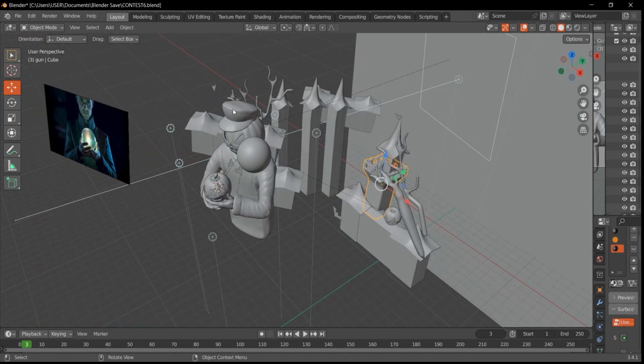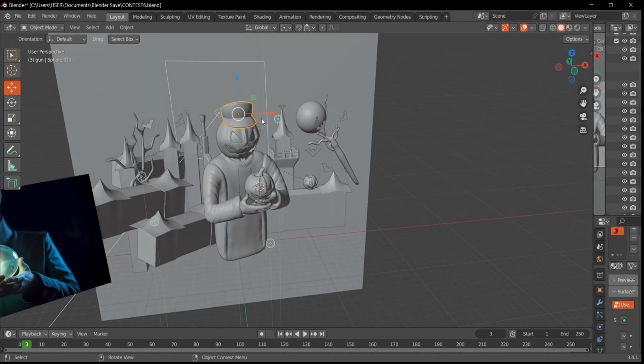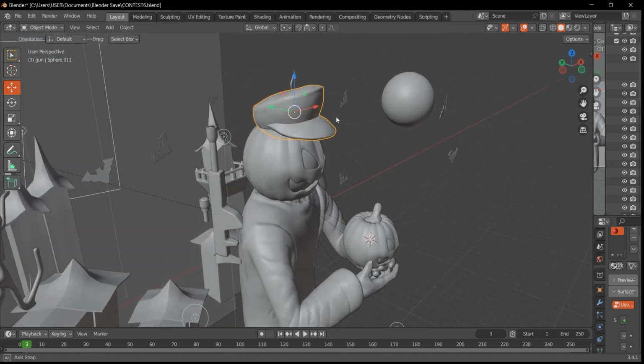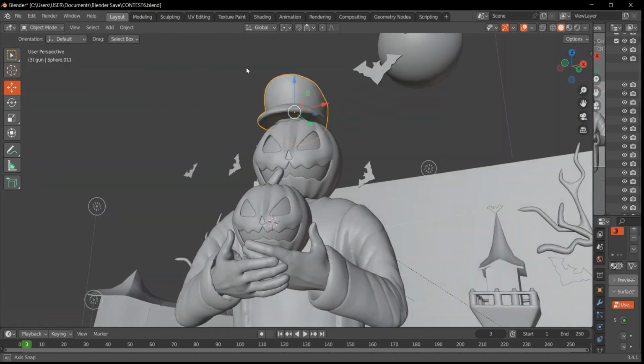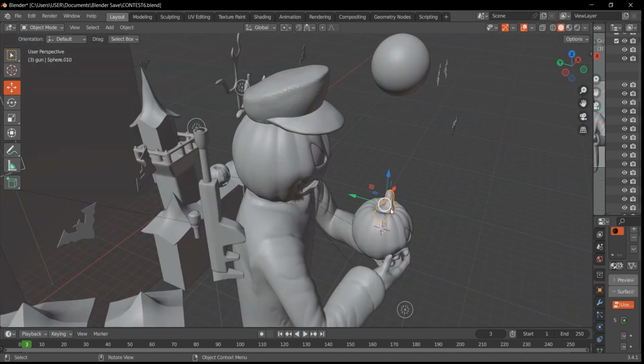One of the instructions was to create Captain Pumpkin. So I needed to create a cap, to show that he's a captain. I used the sculpting tools to make this type of shape. And also this one too.